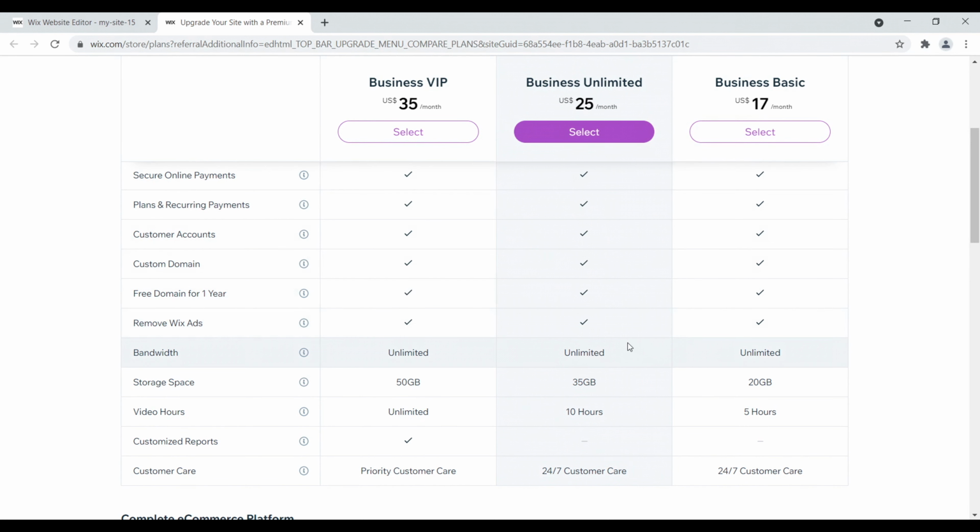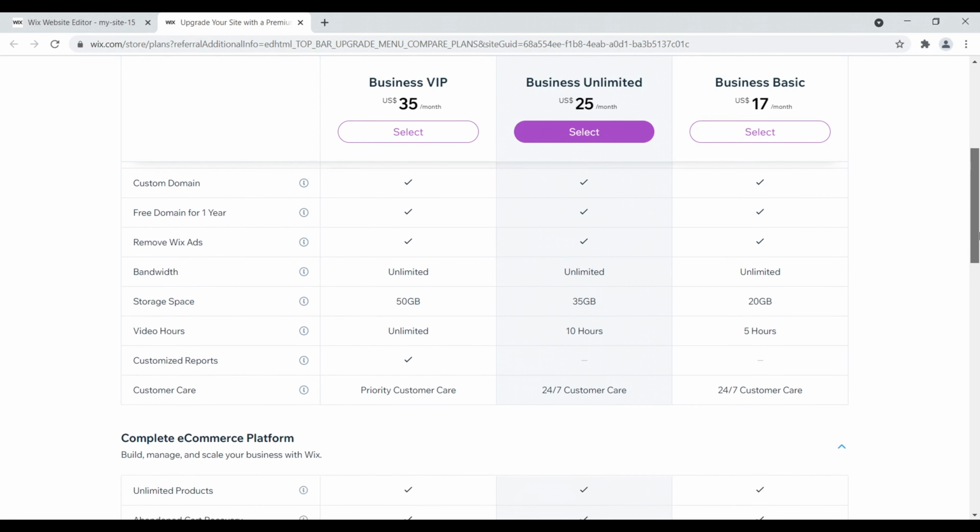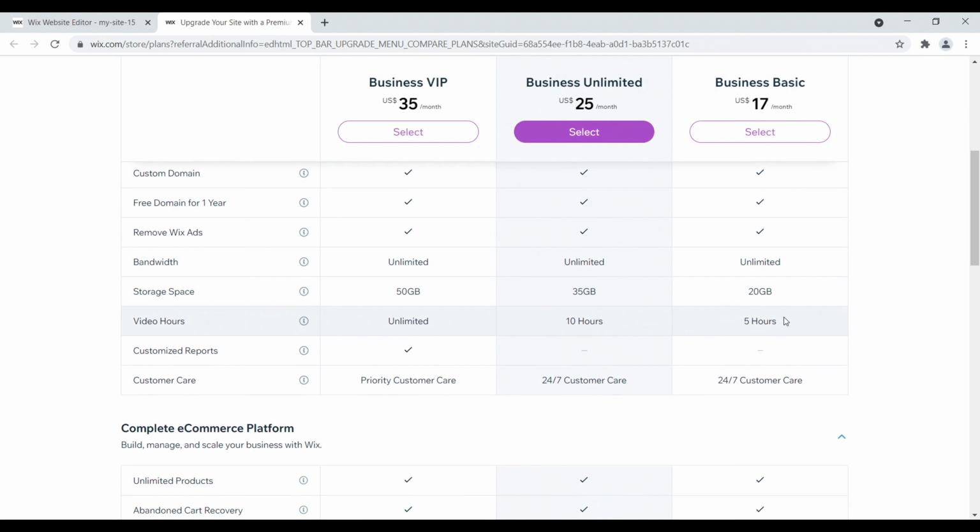You get unlimited bandwidth, which means you get unlimited traffic to your website, 20 gigabytes of storage space, which is good. 5 hours of video, that's all right. So you can embed obviously YouTube videos on your website with no issue. This is for if you want to upload your own videos to your website. So if you want to create an ebook and have a sales page and have your own video privately hosted on Wix, you get up to 5 hours worth of video.